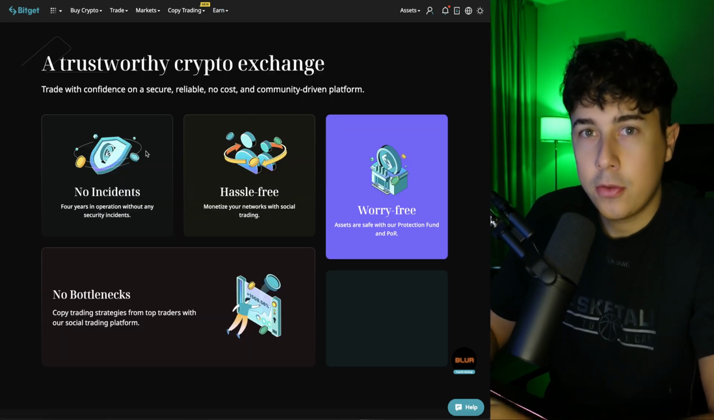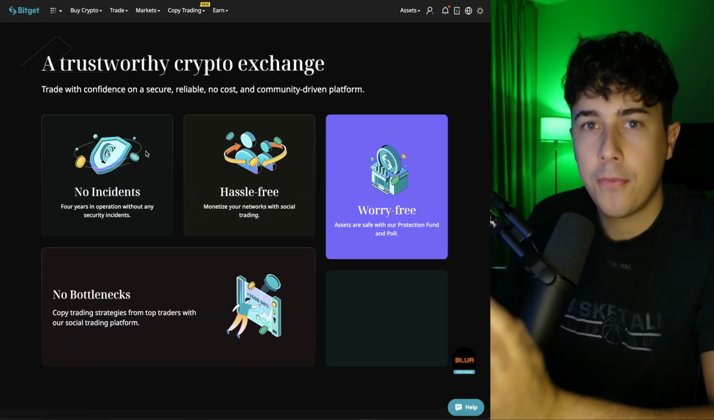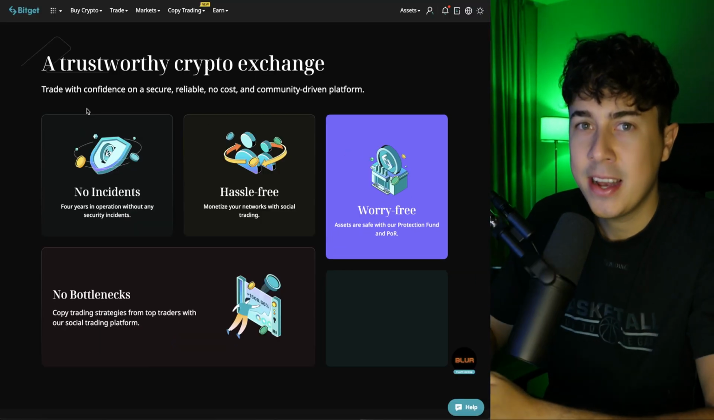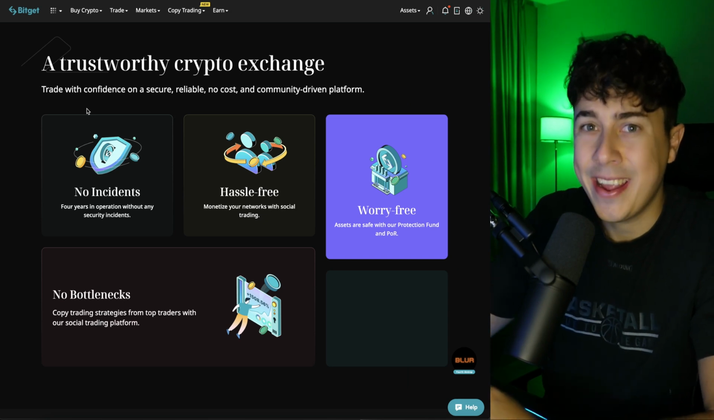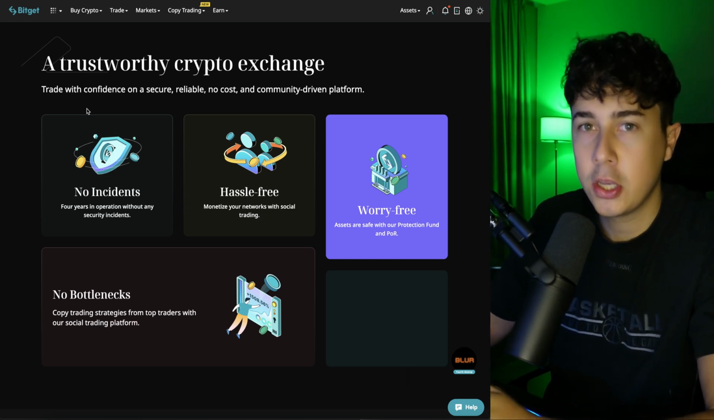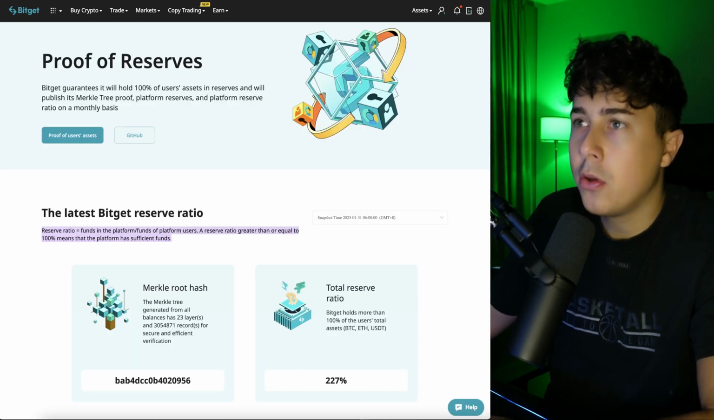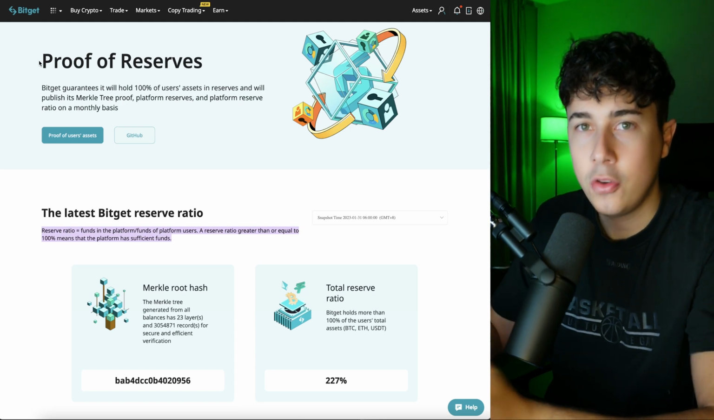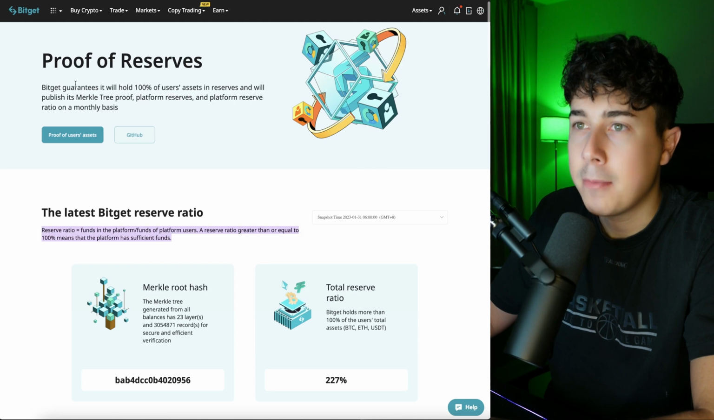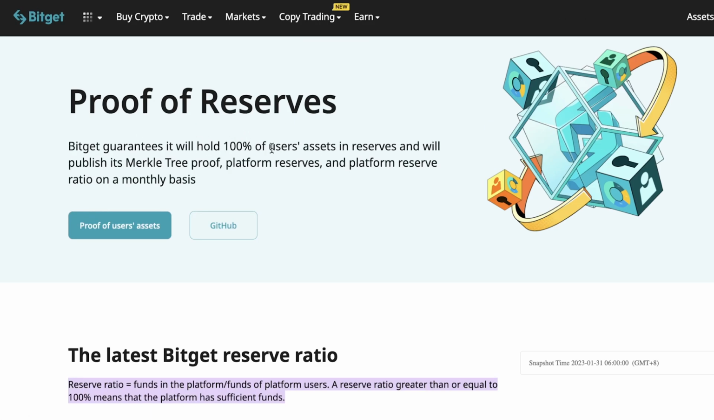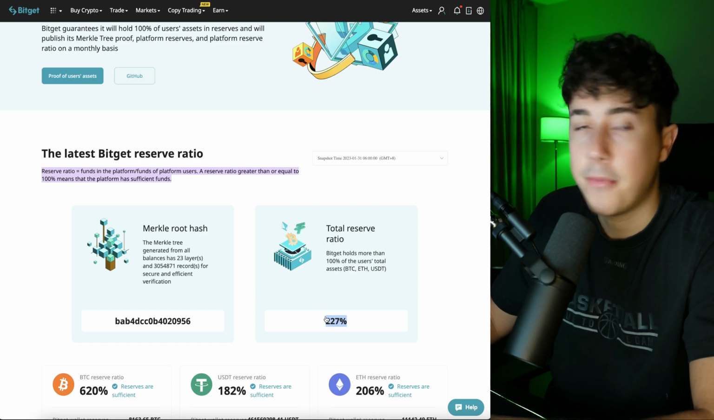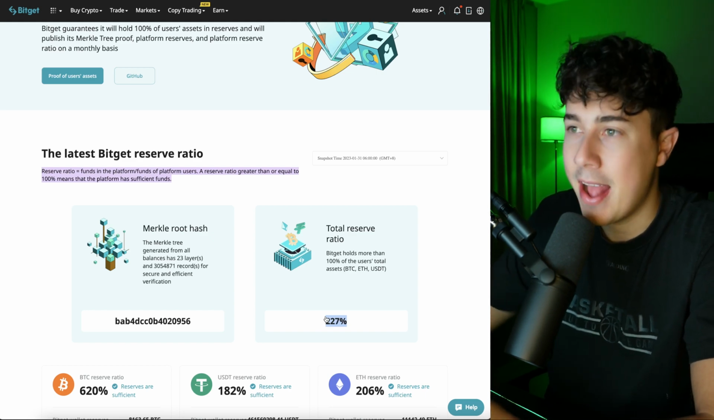So guys, before we come now to the trading part here on Bitget and open our first trade, I want to show you something about the trust and the safety of Bitget, because Bitget is not only a very good trading exchange, it's also a very safe and secure exchange. I want to show you because they released the proof of reserve in December 2022, and that means, as you can see, that Bitget guarantees that they will hold 100% of user assets in their reserve. And if we take a look here on Bitget, you can see that they not only have 100%, they have 227% assets in their reserve.